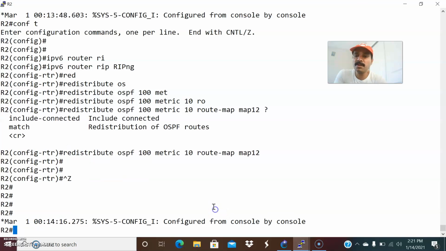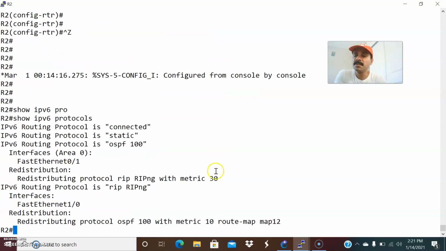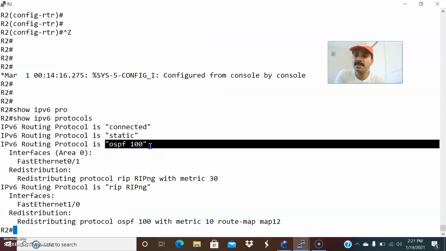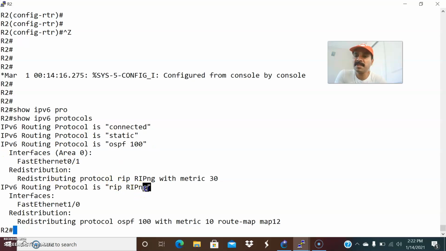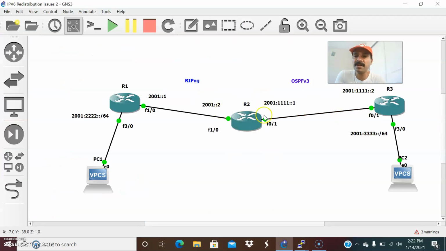And let us check R2. R2 is a border router, so it should have both the interfaces. Show IPv6 protocols. So it is showing both routing protocols, OSPF version 3 and RIPng, right? This is the RIP routing protocol. Similarly R3. R3 will have the routing protocol OSPF version 3. So as per the architecture we have configured like this.